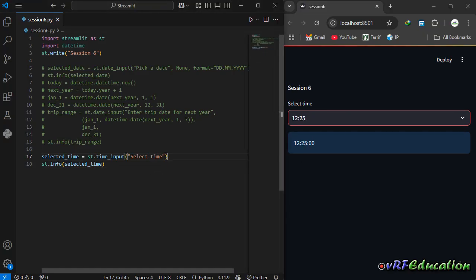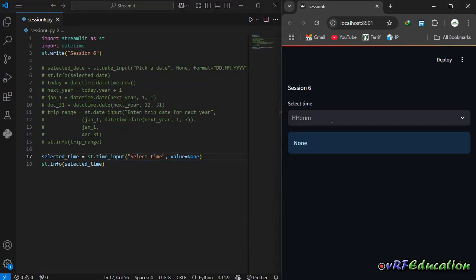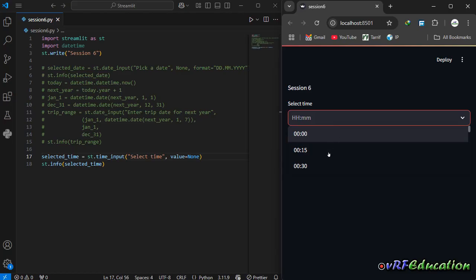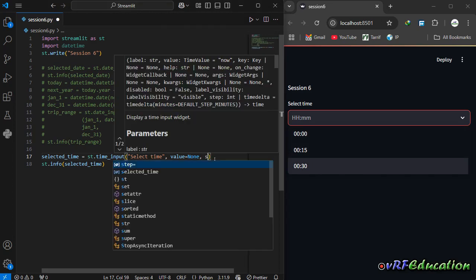And also if you want to put it as an optional argument, you can pass none for value. In this manner, you can see nothing selected by default, and the placeholder is 2 digits for hours and 2 digits for minutes. Again, the step is 15 minutes for interval from one to the others. And also we can have step here.